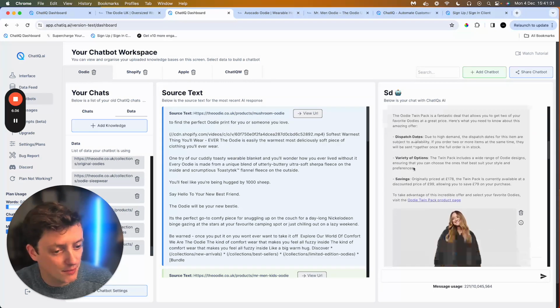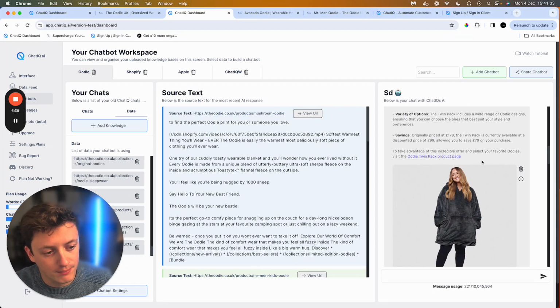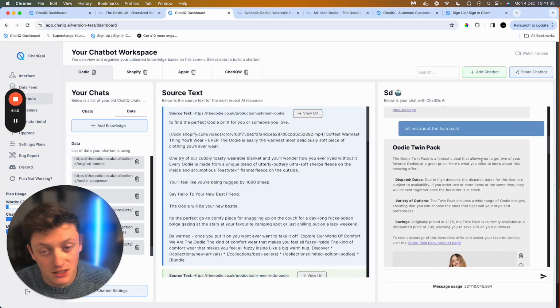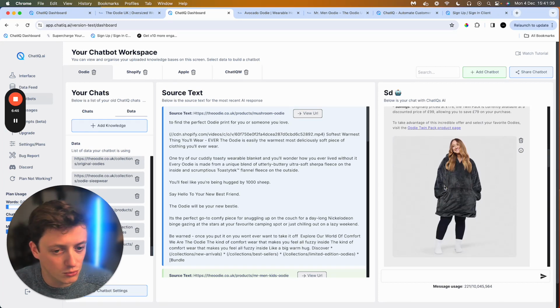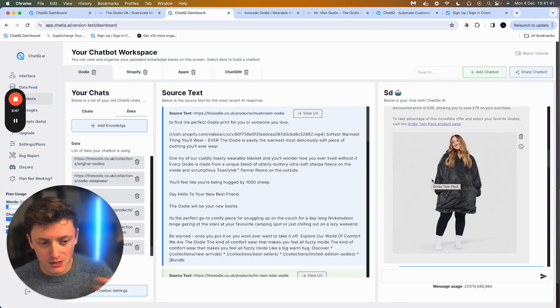I've asked it to tell me about the twin pack, and here's one really cool thing. So first of all, it's given me again some information about the twin pack, but it's also given me an image of one of the hoodies as well. Now, I am working on improving this to make sure that it's constantly using images in its responses, and it very much depends on the website and how you've built your website, and whether this information can be extracted by our tool.